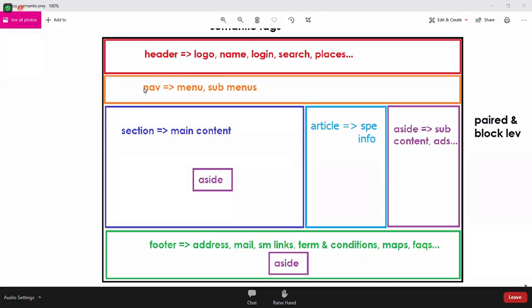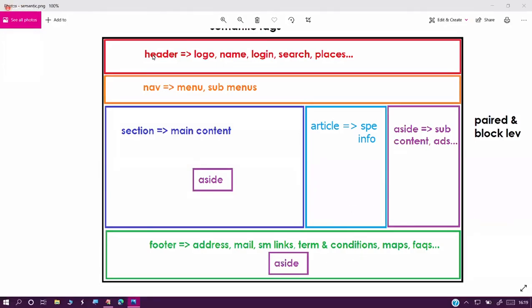And moreover, all these tags are user-friendly tags. It's very easy to understand. Header, NAV, a navigation tag, and footer. Generally, header means the top of the program. Footer means the bottom of the program.